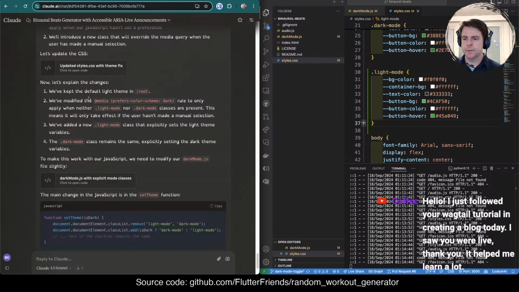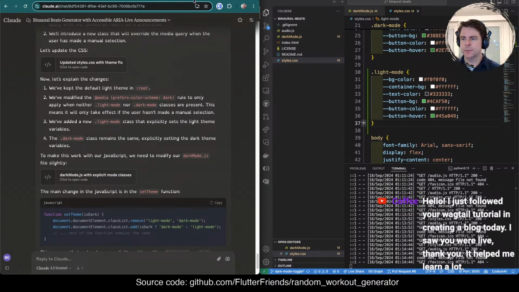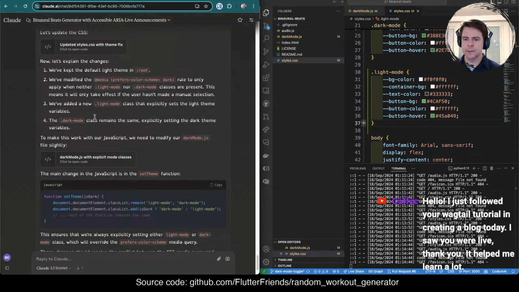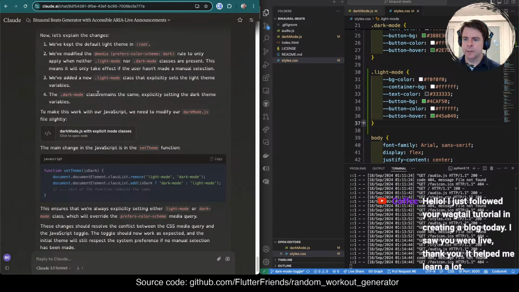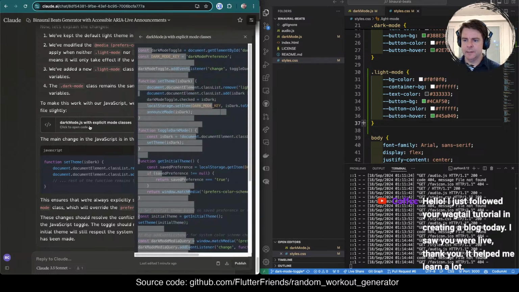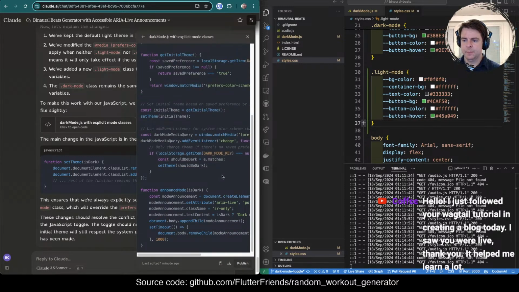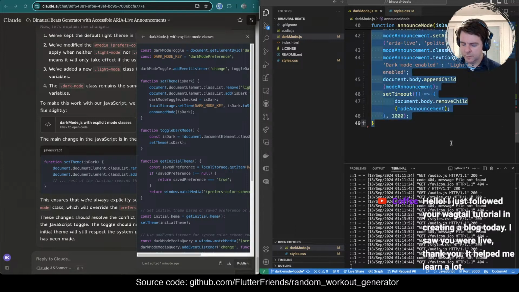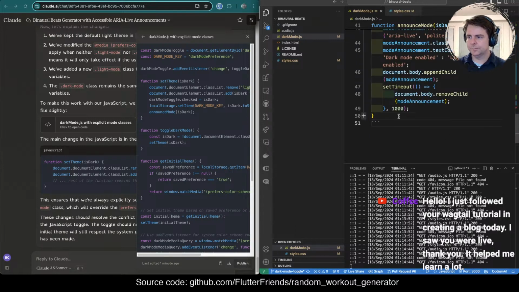Now let's explain the changes. We've kept the default theme as light theme in root. Modified the media prefers color scheme dark to only apply when neither light mode nor dark mode are present. Means they will only take effect if the user hasn't made a manual selection. We've added a new light mode class that explicitly sets the light theme variables. Dark mode class remains the same. I think to work with our JavaScript, we need to modify dark mode JS slightly. Ever so slightly.